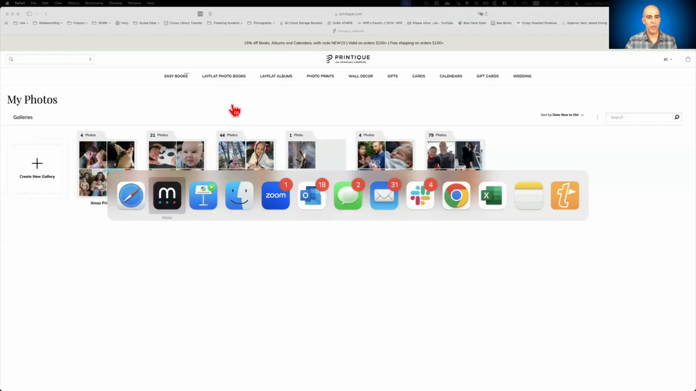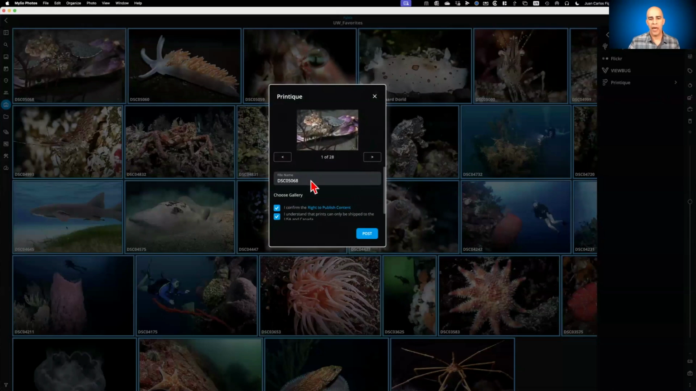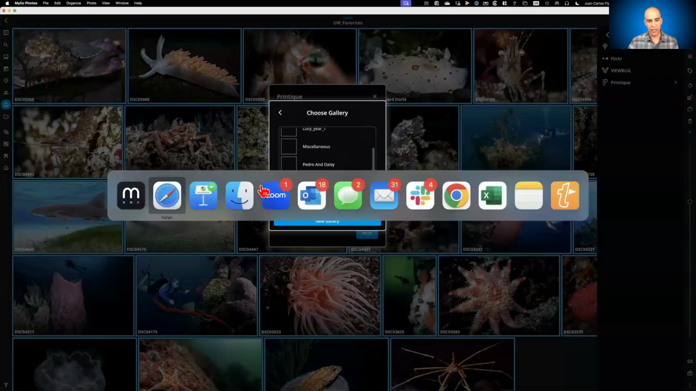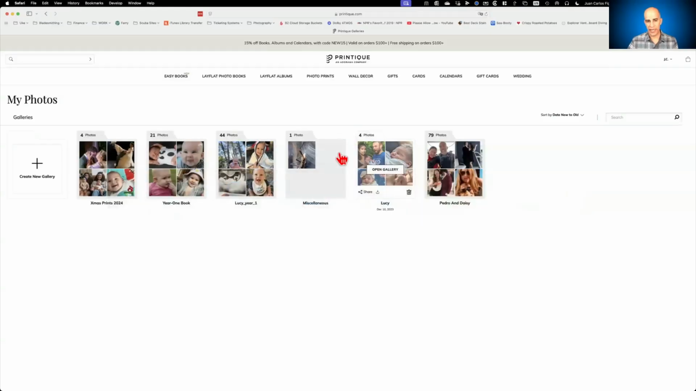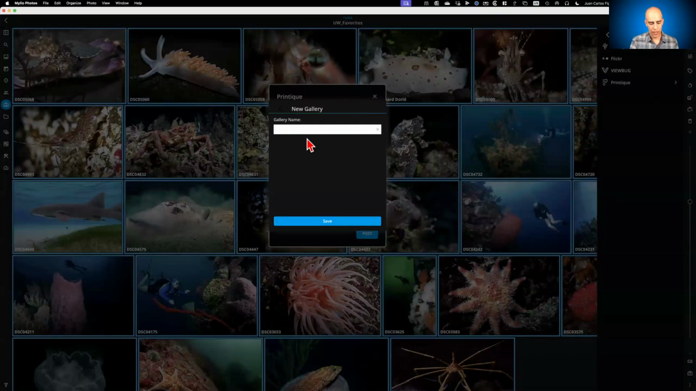All right, so now I go back to Mylio and I enter that password, continue. And Mylio is giving me the option of naming the files or also naming the gallery. So I can choose an existing gallery, one of the galleries that is already up there. I can add to it, or I can create a new gallery. We'll call it Underwater Favorites. Save it.